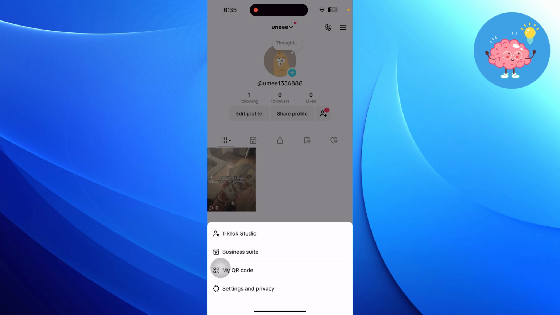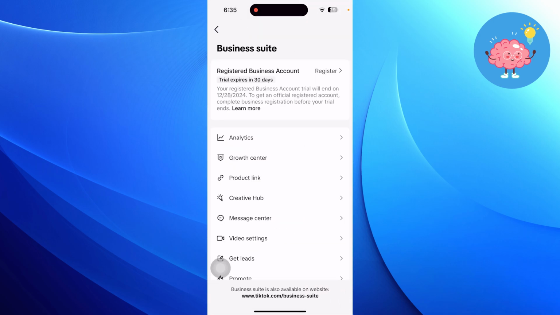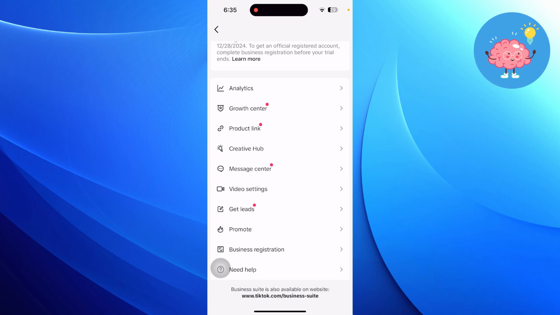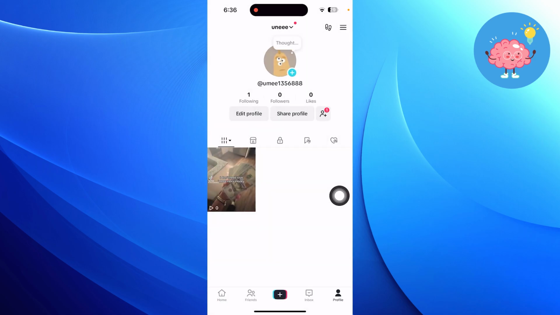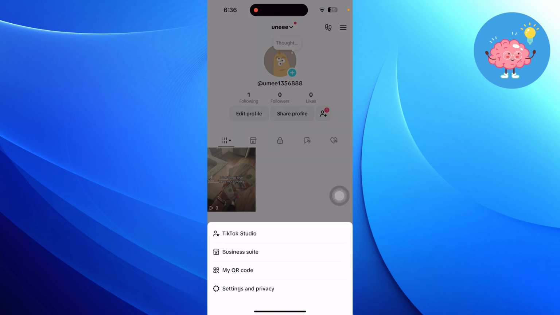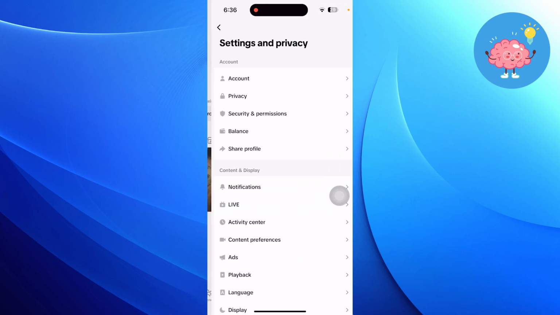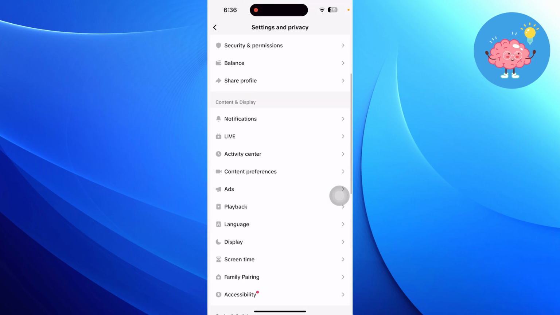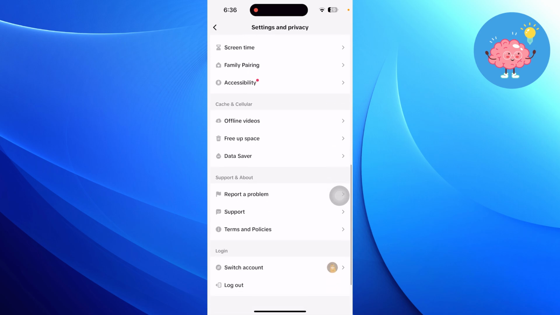From the menu, tap on Business Suite to check for the playlist option. If you don't find it, go back to the menu and tap on the three lines in the top right corner again. Next, tap on Settings and Privacy. Look for the playlist option.